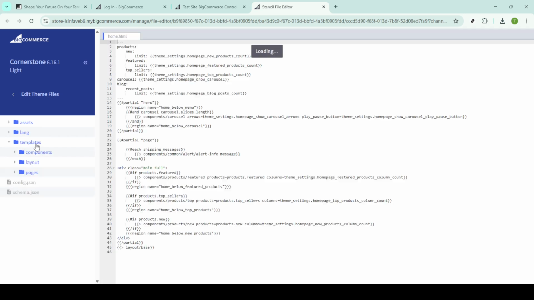Now we're inside. The next step is to find and click on Templates. This is where you'll find all the structural elements of your website's theme. Navigate your way to Layout. Once there, you should see base.html, which is the main file that contains references to the site's header and footer.